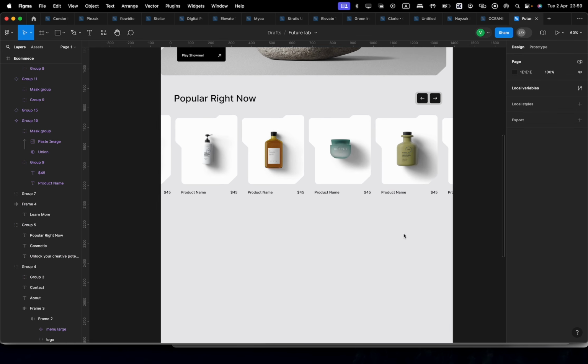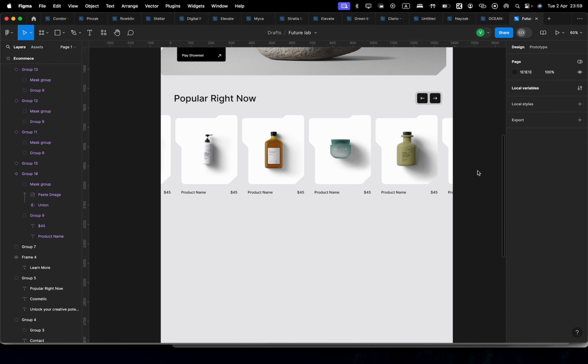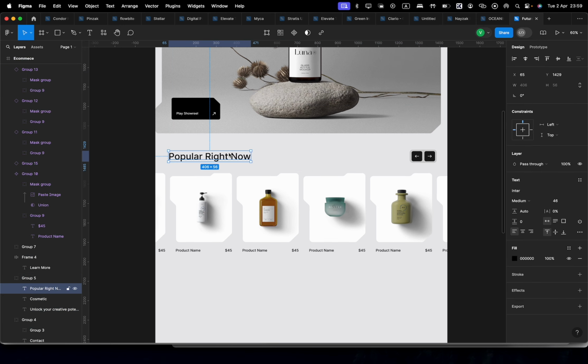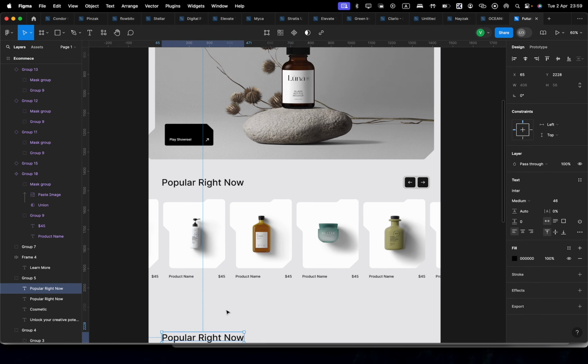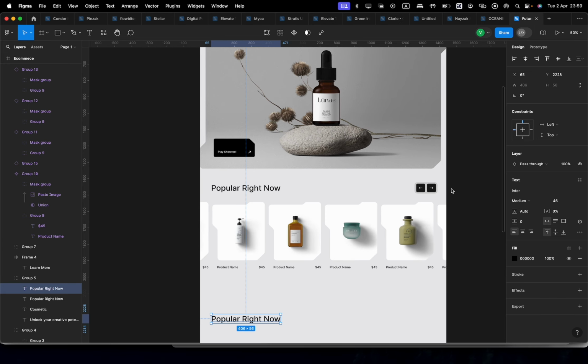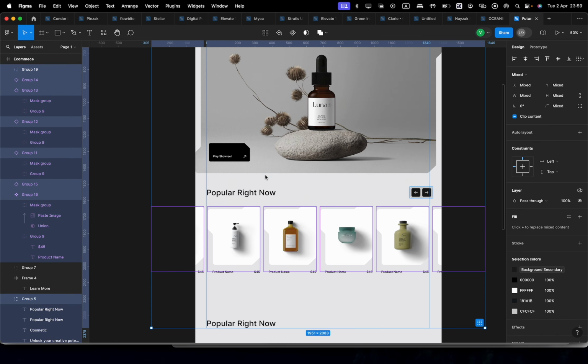Okay, so after this section, which is the popular section, we'll next have the product section. So let's just copy the headline, give it more space. The more space, the better it is. It always looks good if we have more space. So the same we'll do here.